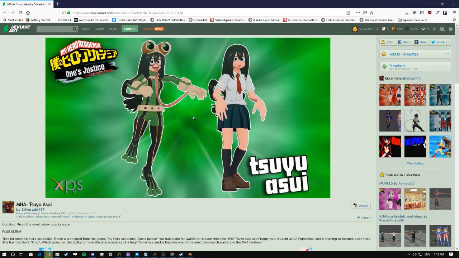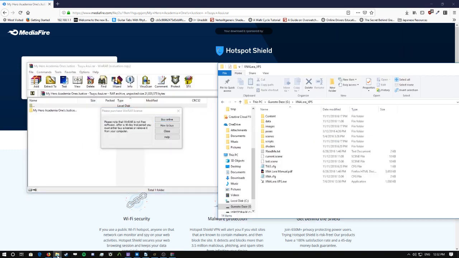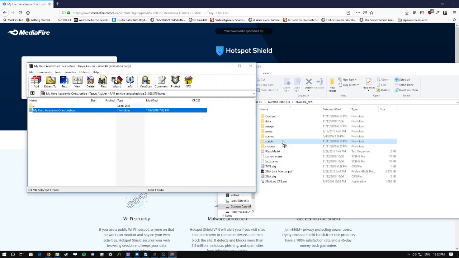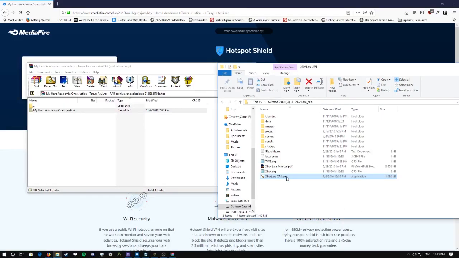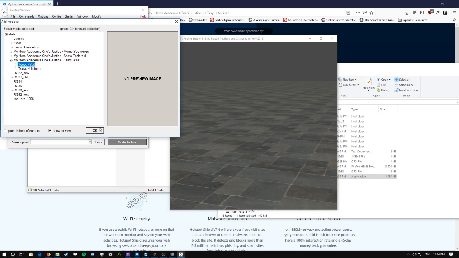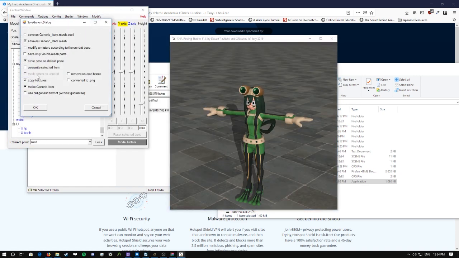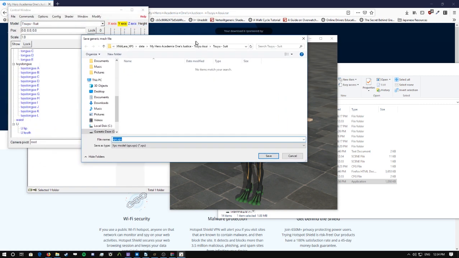Some XNALara models have a sort of protection on them, and to fix that, you must first drag your files into XNALara's data folder, open XNALara, click File, Add Models, and choose your model. Now click Modify, and then Save Generic_item. Leave everything the same and click OK, and then choose where you want to save it, and again click OK.